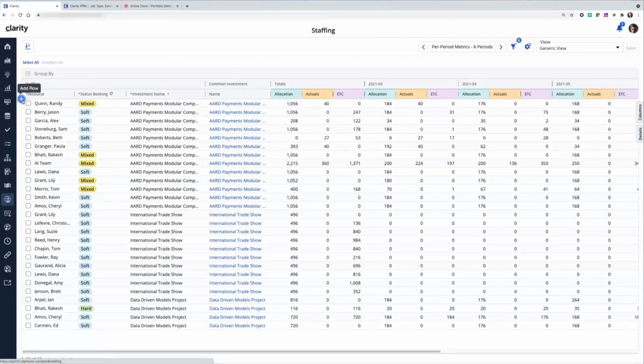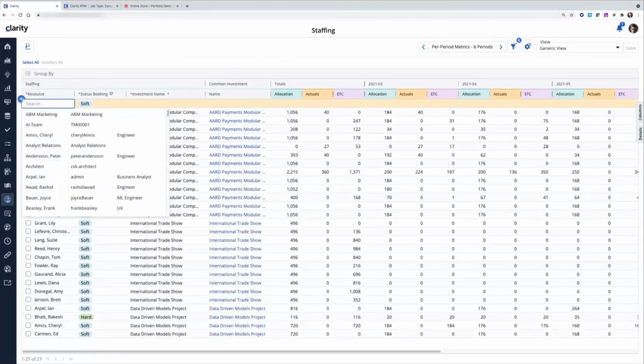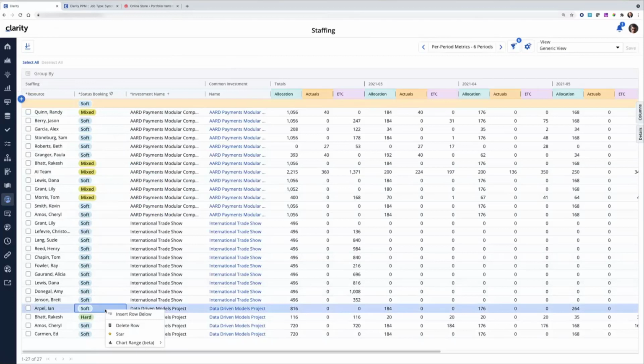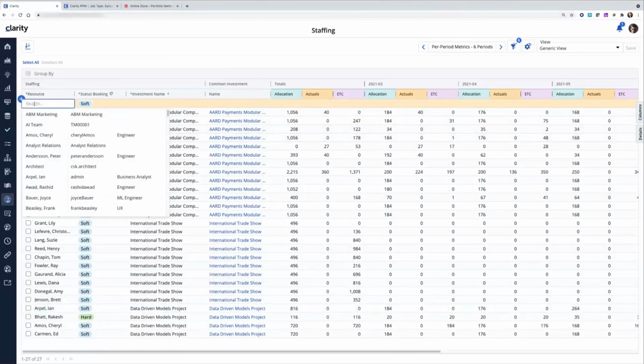I can go ahead and click that, and it's going to insert a row at the top. I can also, as I mentioned, come down here and right-click action, and I can insert a row if I really targeted where I want to put something. So you have that flexibility too. I'll just come back up here.